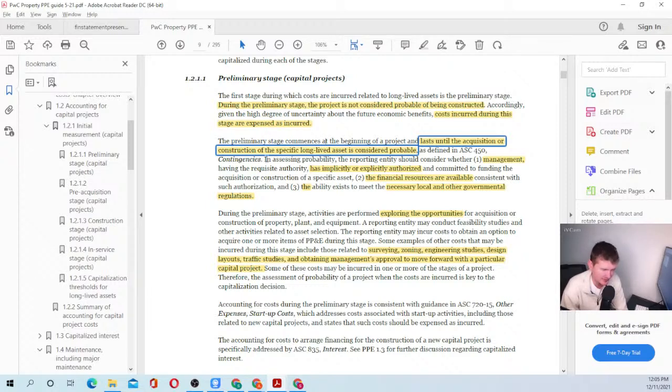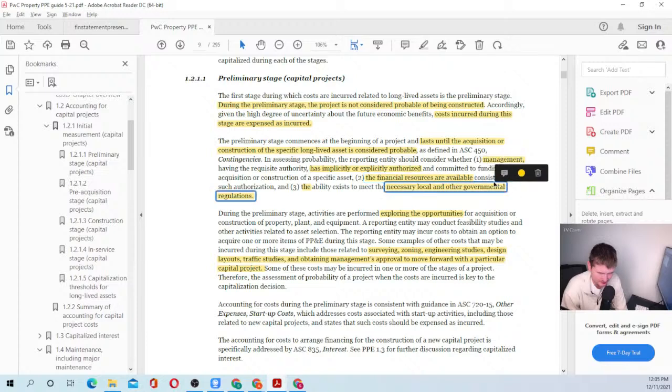And in that assessment of the probability, 75% of what? How do we come up with 75%? We need to assess that we have management with authority that implicitly or explicitly authorized the project. So the company officially, based on its customary business practice, authorized the project.